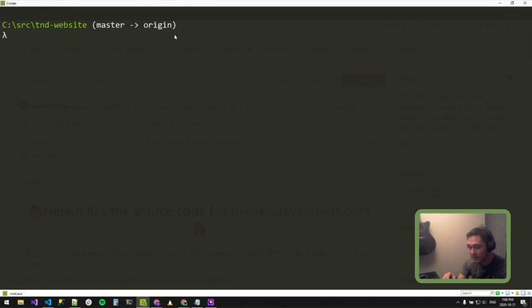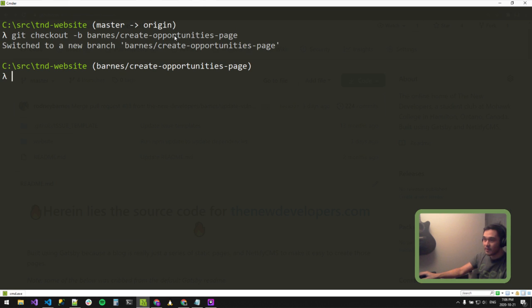And when I finish all of this work, I'm going to push my changes into a branch in GitHub in the remote repository, and then make a request to have those changes pulled into the main repo. So to do that, I'm going to git checkout -b, and I'm going to call this barnes-create-opportunities-page, and there we go. So in order to install the project, I'm just going to run npm install.